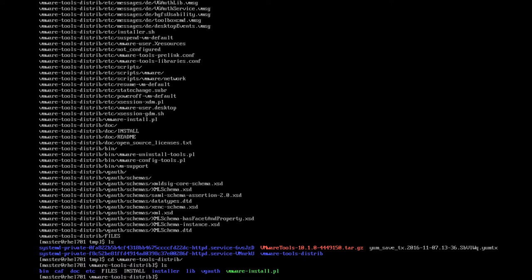Okay, so from this point, all we need to do is just run the script file. So to do that, just do sudo and then ./ indicating it's in the local directory, vmware-install.pl. And then hit enter.